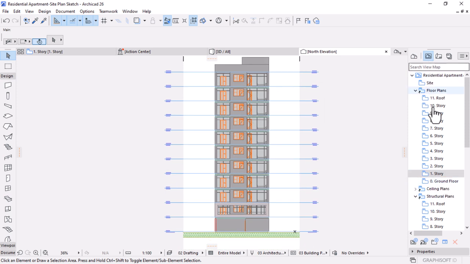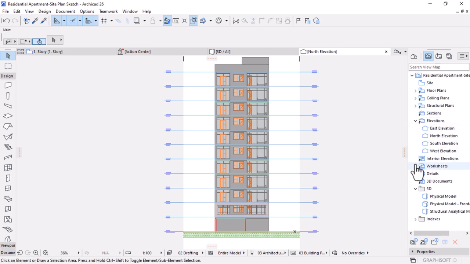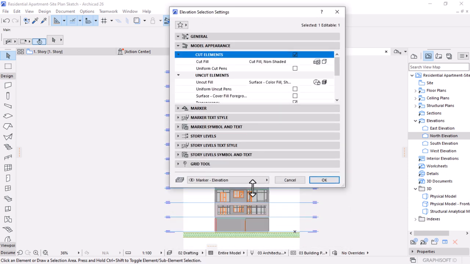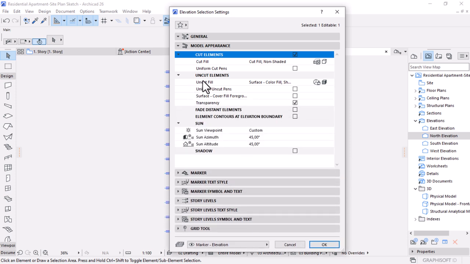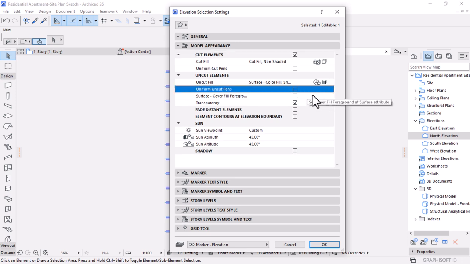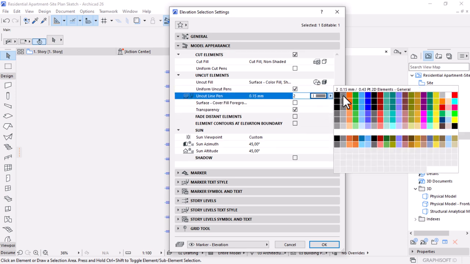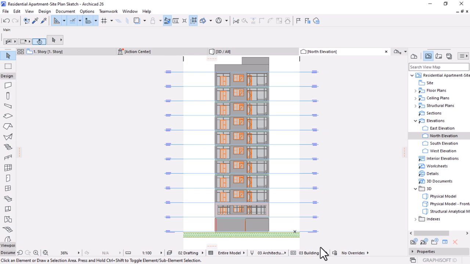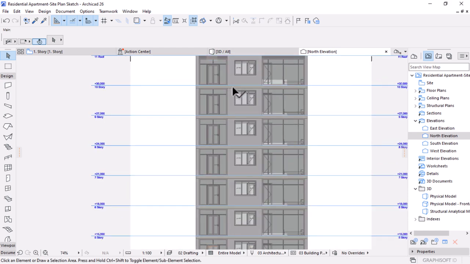I would want to tweak a few settings for this elevation. Let's find the elevation section. Which side is this? This north elevation. So I'll right click on this, select this, right click, let's find elevation settings. And I'm going to override or make the pens to be one under model appearance. So I'm gonna increase the size of this window. And then under uncut elements, let's make uniform pen, whatever pen you would prefer. And activate shadows if I want, just to enhance my elevation. And okay, that's basically what I wanted.